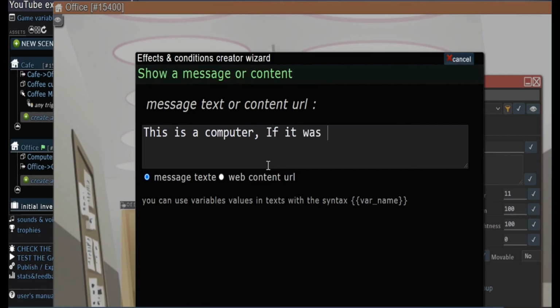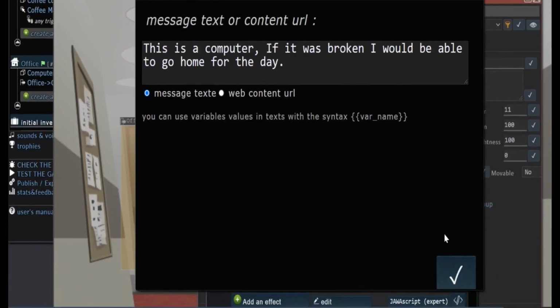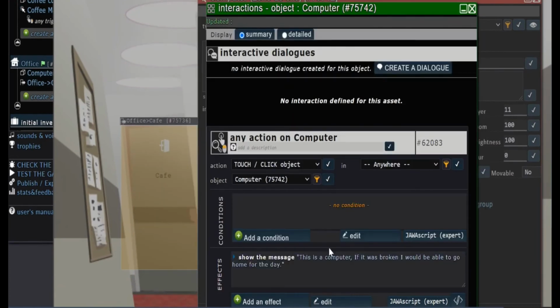If it was broken, I would be able to go home for the day. So now I'm setting them up to play because I'm giving them a hint that if they break the computer, things will be better. It's kind of like a goal. So there we go. Here is a computer. If it's broken, I'll be able to go home for the day.